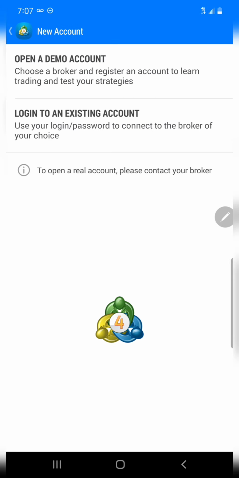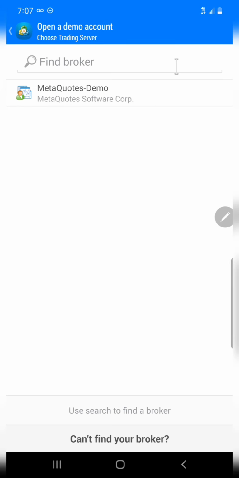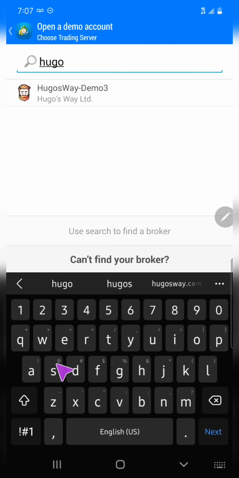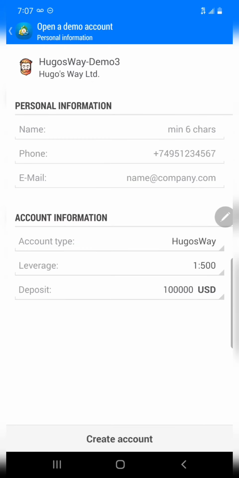You want to hit this plus sign, open a demo account, and then you would put in whatever broker you would like here. I like Hugo's Way, so I'm going to type in Hugo's Way. Okay, once you've done that, it should pop up. Go ahead and select it. Now you need to fill out your personal information as well as account information.